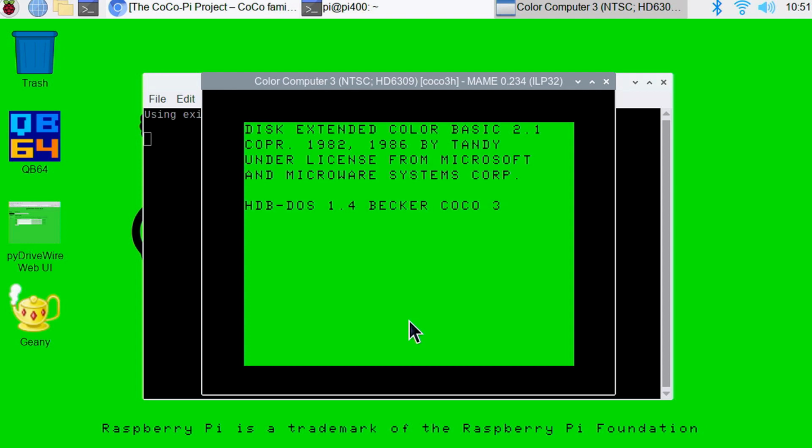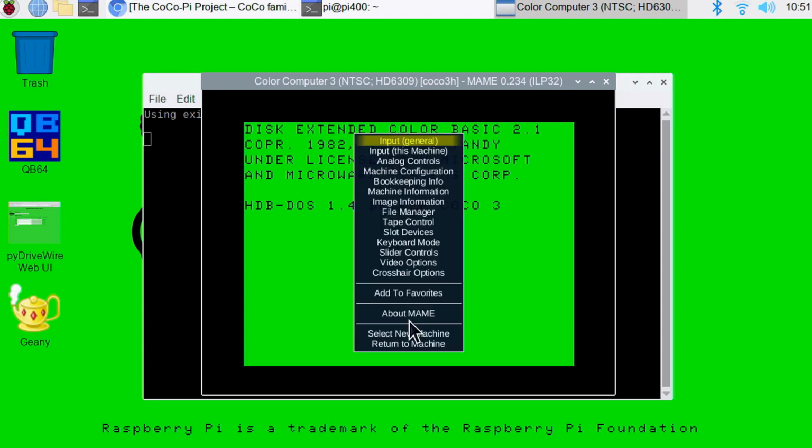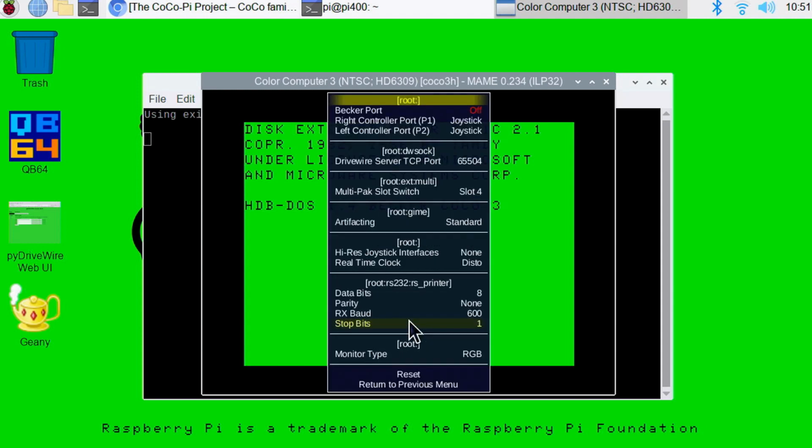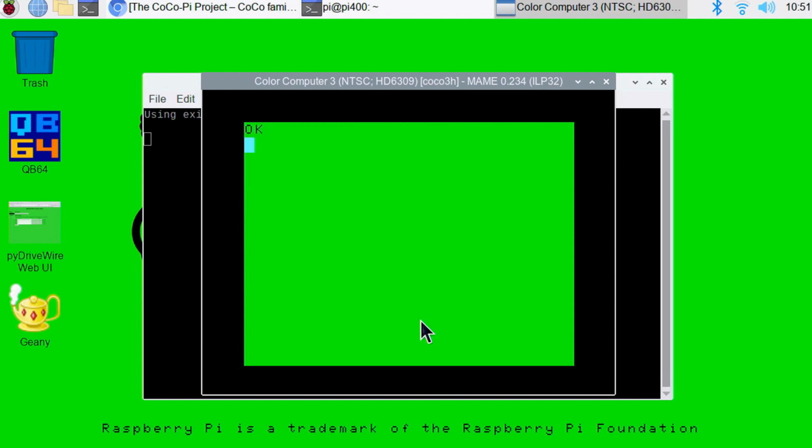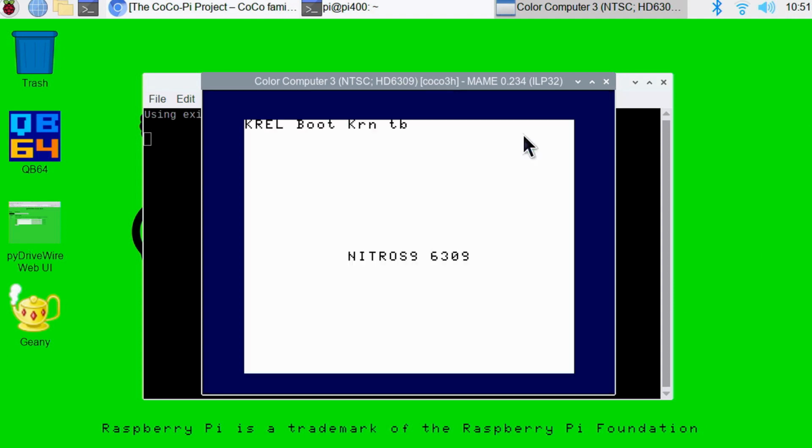And this is getting into one of the things that I mentioned in my previous video with DriveWire, which is that sometimes under machine configuration, the BECKER port is not turned on. And when that case is there, you've got to bring up your tab key, go to machine configuration, turn on your BECKER port, hit F3, and now it is going to do its thing.